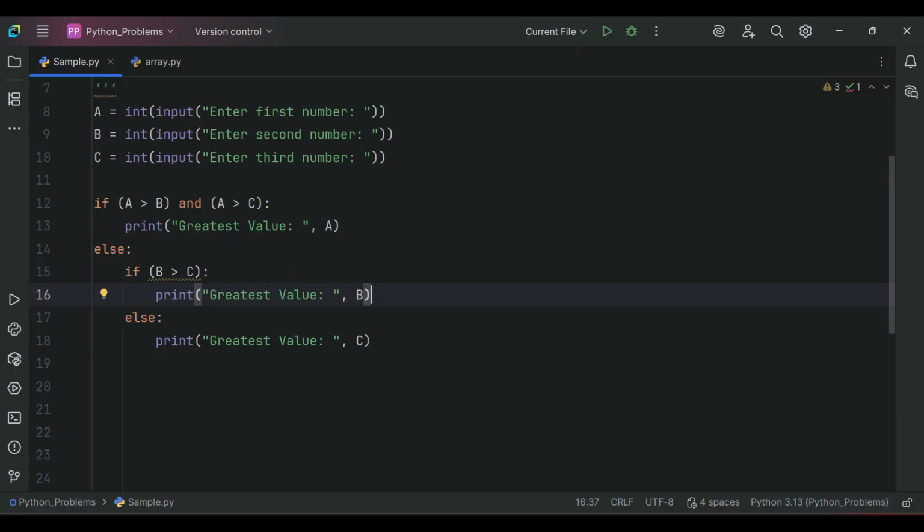Now see, in the else block I will write another if else condition. The if condition is B is greater than C. Suppose B is greatest, then at that time print the greatest value is B. Suppose B is not greatest, suppose this condition is false. At that time the else block will be executed.